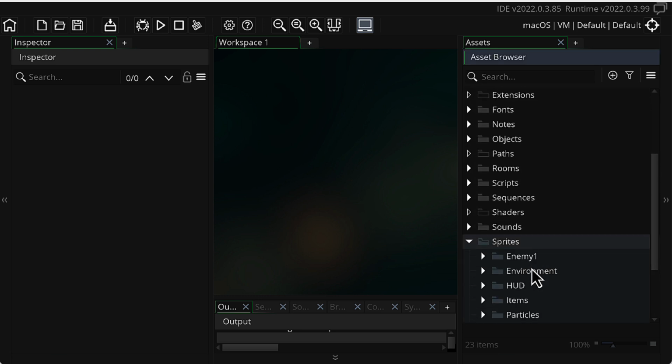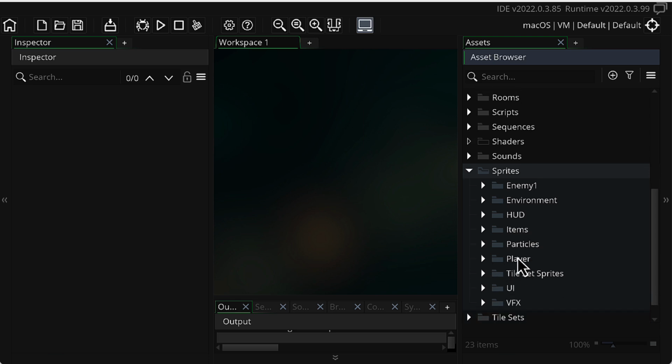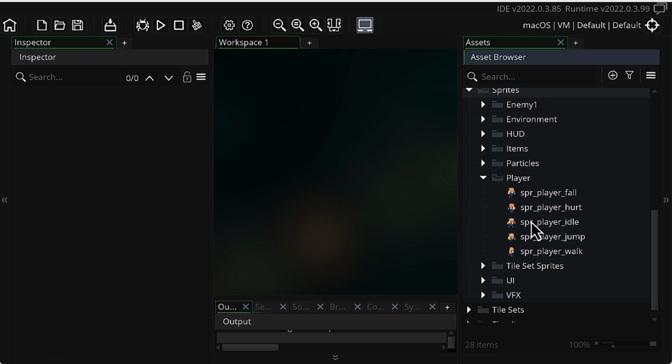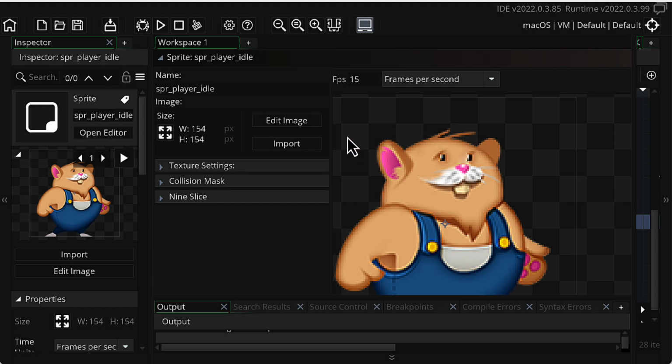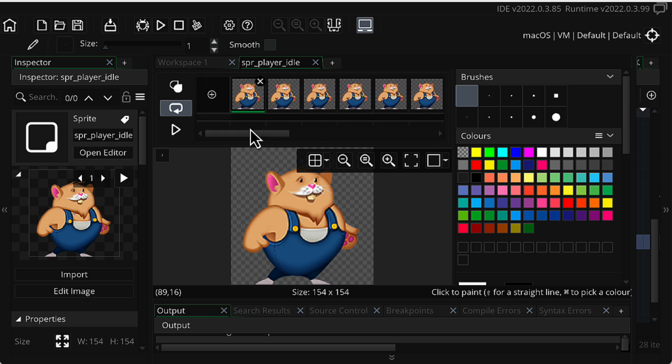So this is a fairly complex game. There's a lot happening, but we really are just focusing on replacing the graphic assets of the sprites. So if we go down to the player folder within sprites, we can see that there's a sprite player idle. If we open this up and then go to edit image, we can see that there's a sprite animation that's quite long. This is working at 15 frames a second. So what we're going to do is replace this.